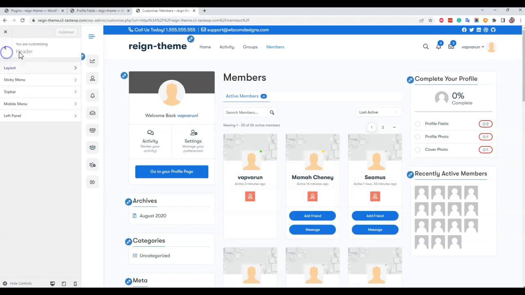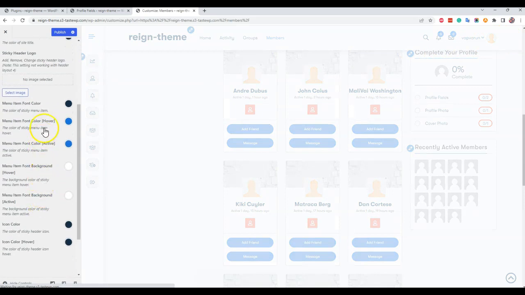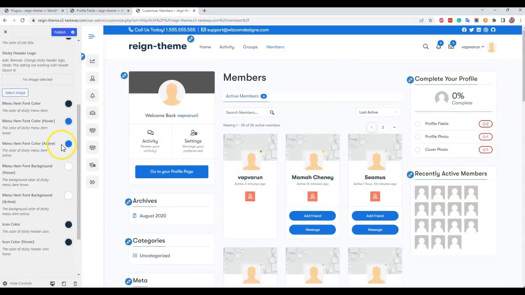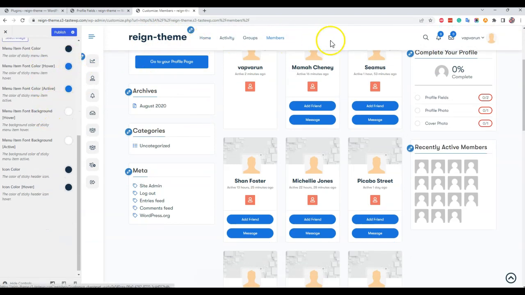The next, after the header section, is the sticky menu section. Suppose you are scrolling down your website, this menu is going to display on the top, and you can also style it with the different options we have provided here. You can set a background color, title color, and if you want to display a different logo, a sticky logo, you can use it from there. And a different color scheme can also be applied for this sticky menu.